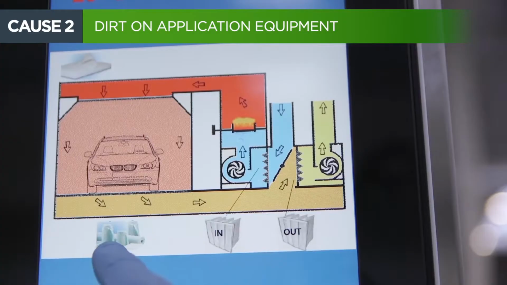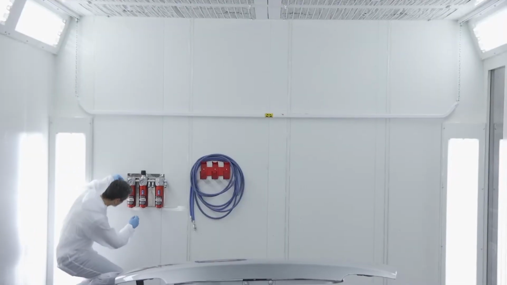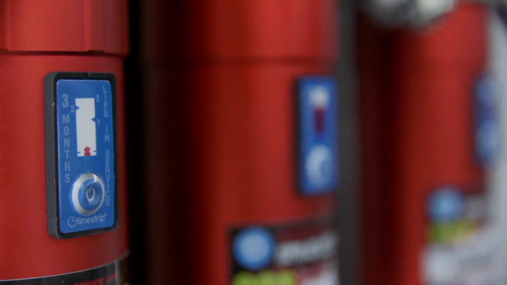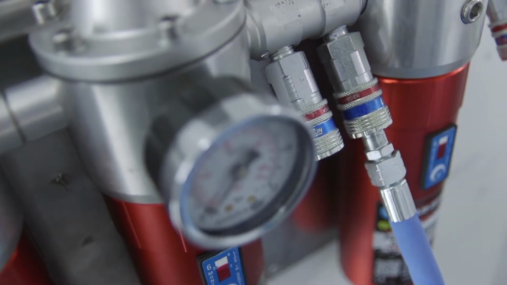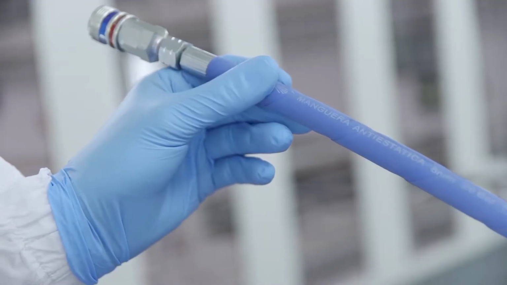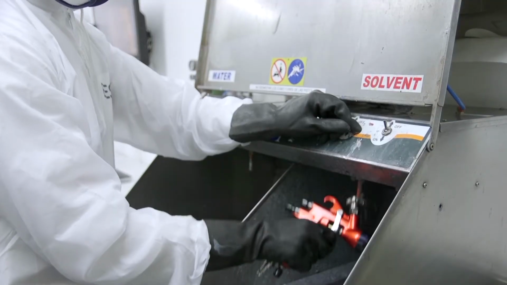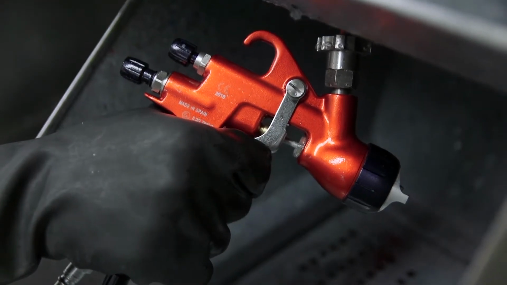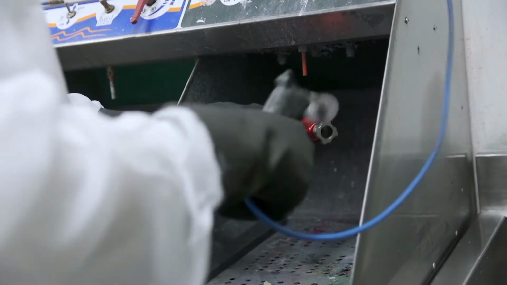Any impurity in the application equipment can cause the appearance of cratering or sissing. In the case of air equipment, we must take into account a correct cleaning and maintenance of the compressed air line, preventing it from containing traces of water, grease or oil. As for the spray gun, we recommend always using a suitable solvent for its cleaning, then drying it thoroughly, especially when using waterborne products.